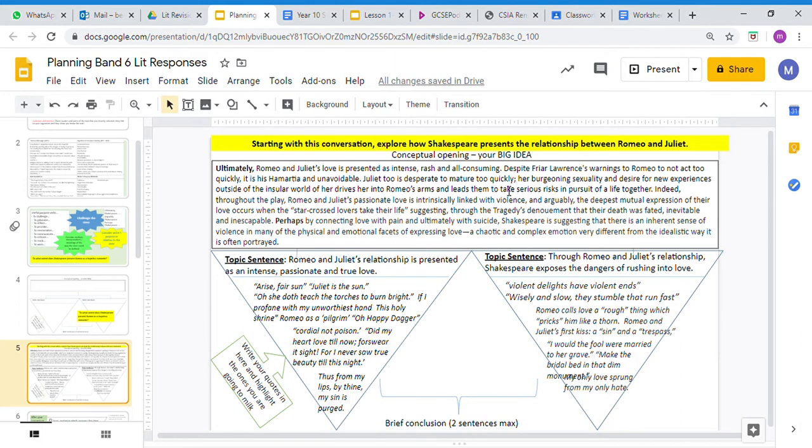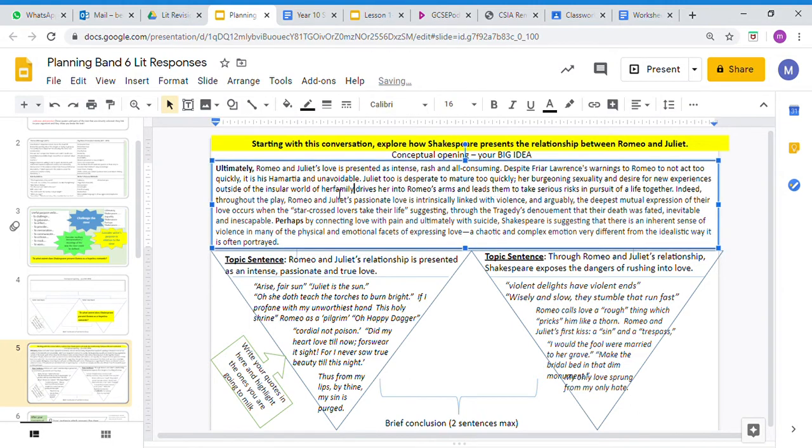And then I'm going into a bit more detail to show that I understand the concept of hamartia. So despite Friar Lawrence's warnings to Romeo to not act too quickly, it is his hamartia and unavoidable. Juliet too is desperate to mature too quickly. Her burgeoning sexuality and desire for new experiences outside the insular world of her family drives her into Romeo's arms and leads them to take serious risks in pursuit of a life together. Her family, that should say. So therefore, I'm saying that I understand where they're both coming from on the two separate sides and why, so this is contextualising their love really.